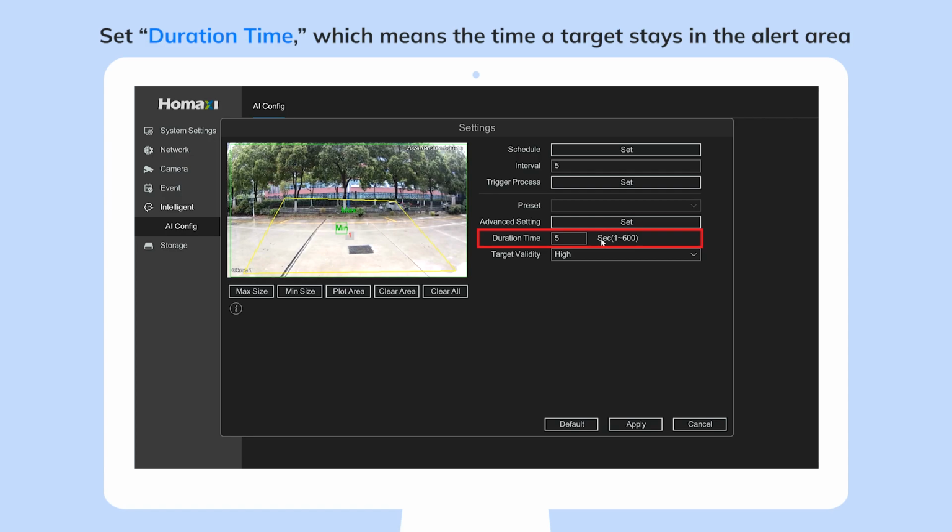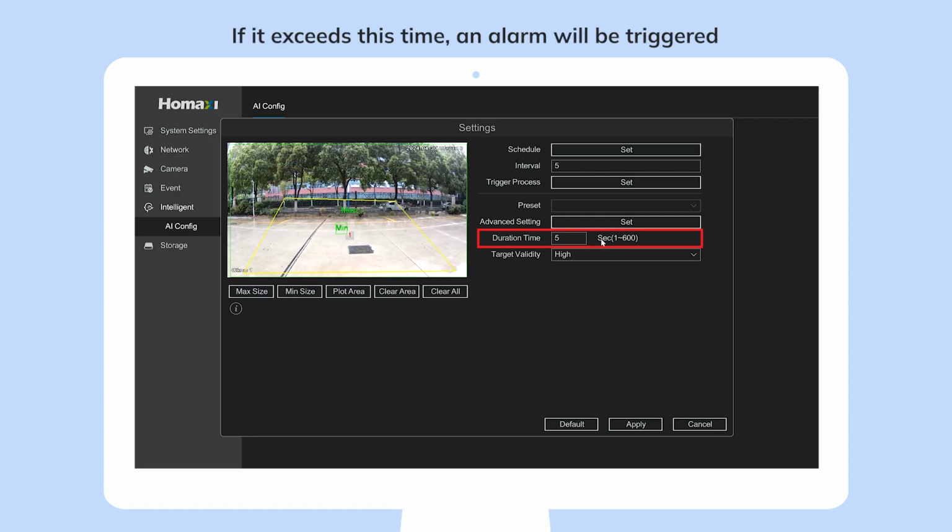Set duration time, which means the time a target stays in the alert area. If it exceeds this time, an alarm will be triggered.